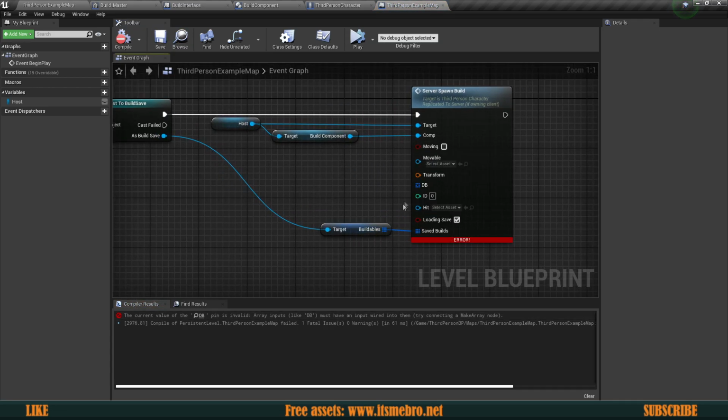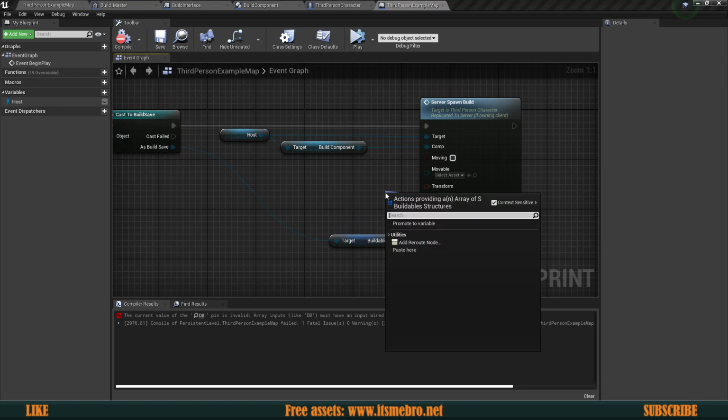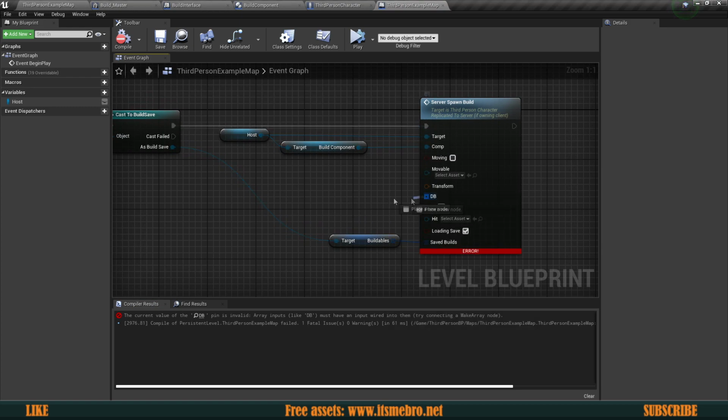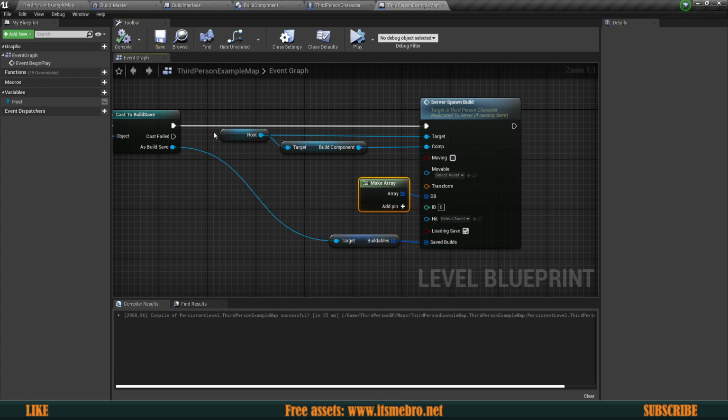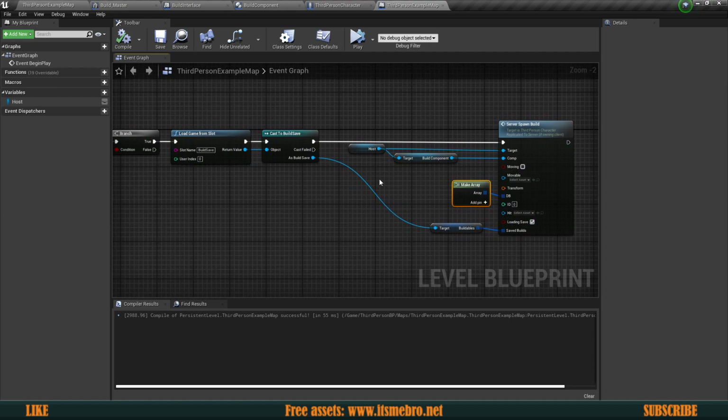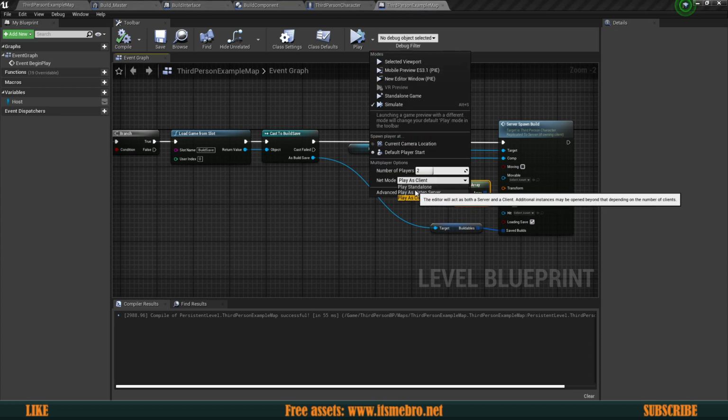And this gives us an error for the database, so we can go ahead and make this. So I'm going to make an array, right click on the entry, remove it, compile and save this, and we are good to go. So let's try to experiment with this. Like I said, this isn't going to work exactly perfect right now, but hopefully we can get something going.